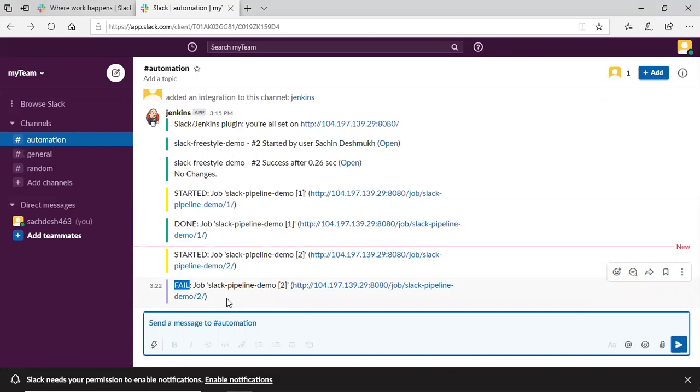So this way you can configure your Jenkins with the Slack.